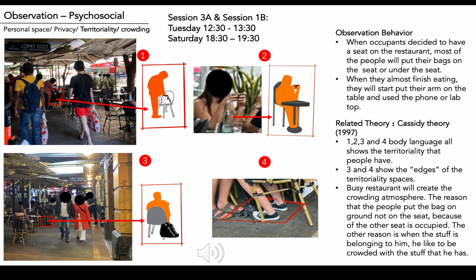From these observations, this is a part of the occupancy and the crowding. And I think for photos 1 to 4, you can see the people's body language shows the occupancy that people have, and 3 to 4 shows the ego of the territorial space. And also, I think a busy restaurant will create a crowding atmosphere, and so the people like to put the bags on the ground, because when the stuff belongs to them, they like to be crowded with the stuff that they have.